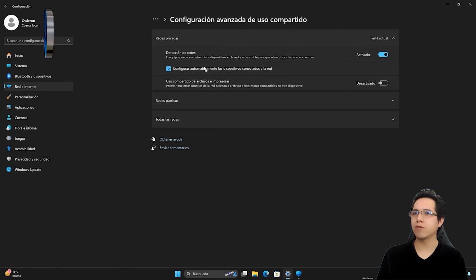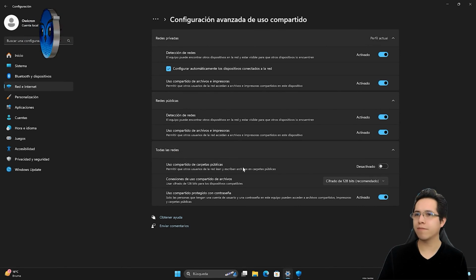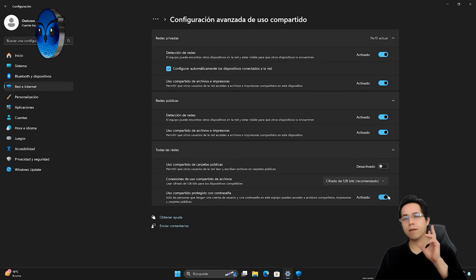And this is where we need to have this enabled. Both network discovery, it's already done. Automatic device setup, file and printer sharing, and also what comes to be the public networks part should be exactly the same. And in all networks, there is an important detail regarding connections to all networks.